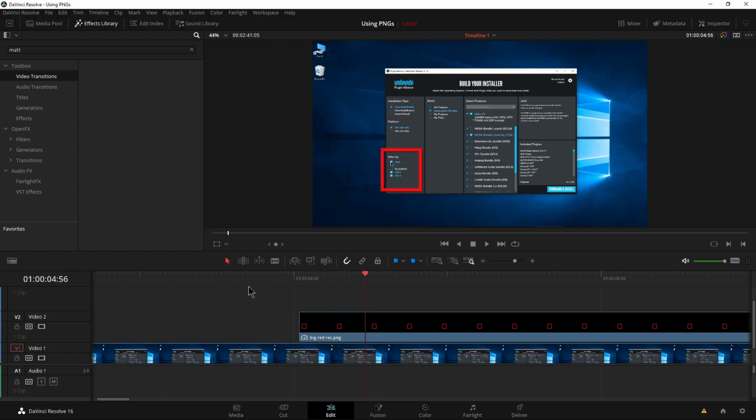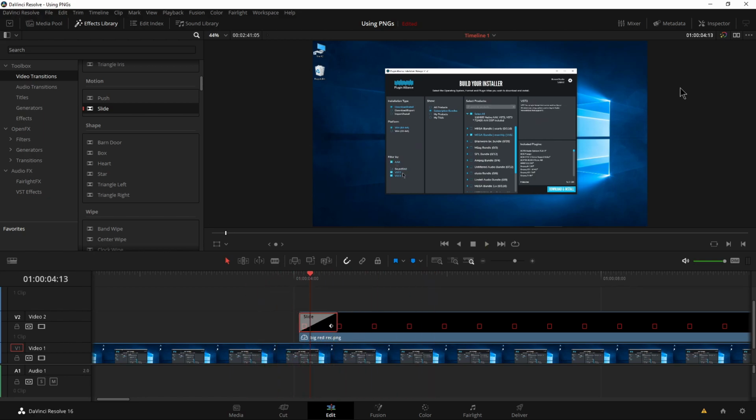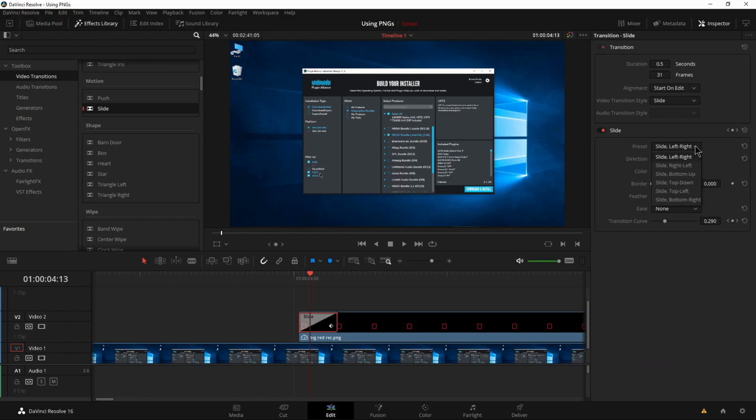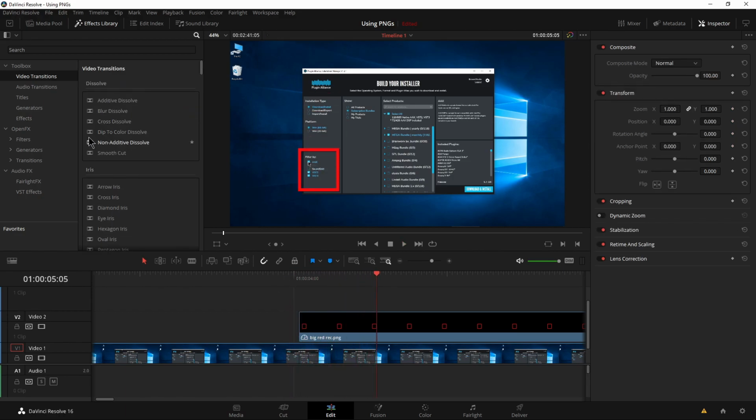Maybe I don't want it to fade on. Maybe instead, get rid of this. Maybe instead, let's go to video transitions. Maybe I want it to slide in. So in that case, I could animate it with keyframes or just grab maybe the slide here and we'll just have it slide in. So that's pretty cool. I could click the slide, open the inspector, change this to say slide top down. So now it's going to come from the top. Boom. Very cool, right? A lot of things you can do here in DaVinci.